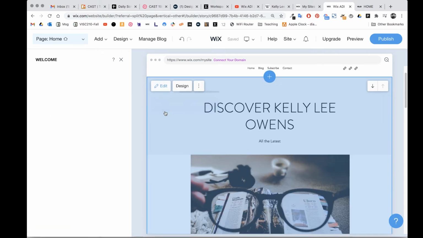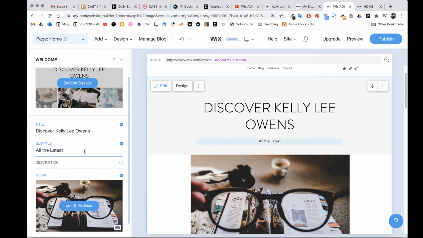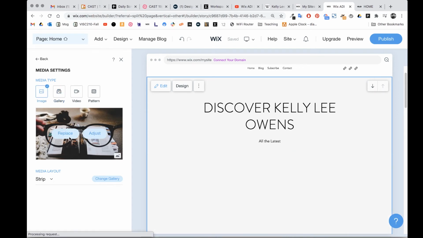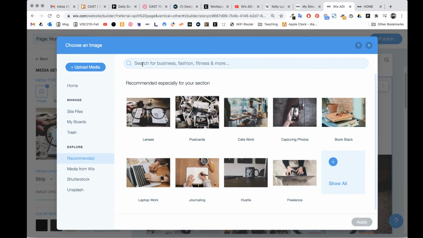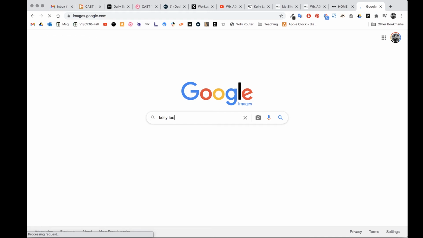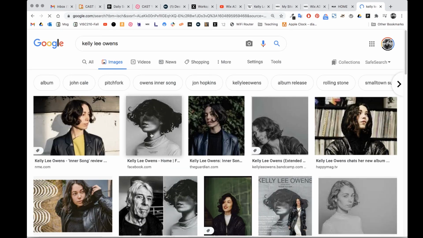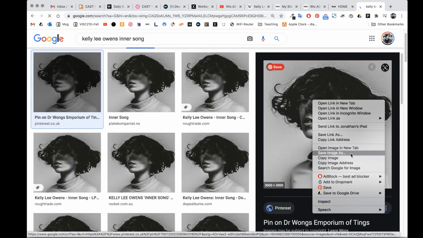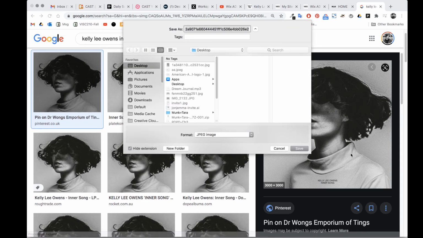I'm just going to edit this section, and then I'm going to replace this image with an image of her. So I'm going to click replace. Now, I doubt they have any images, so what I'm going to have to do is an image search for her. I'm going to go to images.google.com, Kelly Lee Owens. That seems to be the most popular image of her. Okay, so I'm going to download this image. Save image as, and just save it on my desktop.